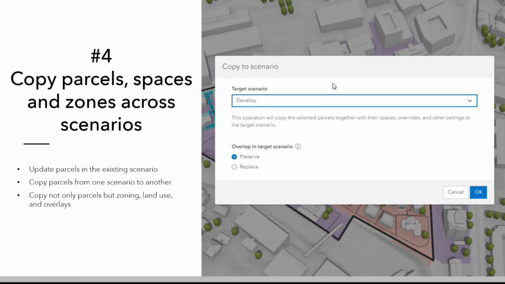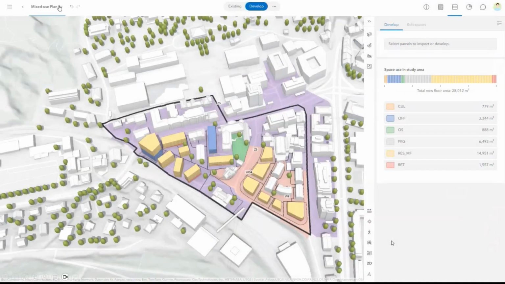You are controlling that. And then you can not only copy parcels, you will be able to copy zoning, overlays. And if you have actually developed something on a parcel, let's say there's a building there, you will be able also to copy that parcel with that building into another scenario. So let's get into the demo.